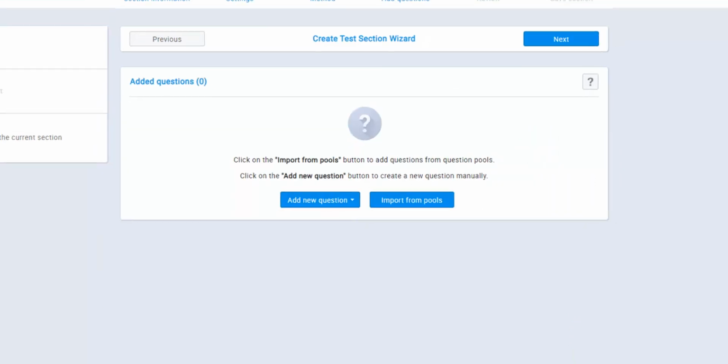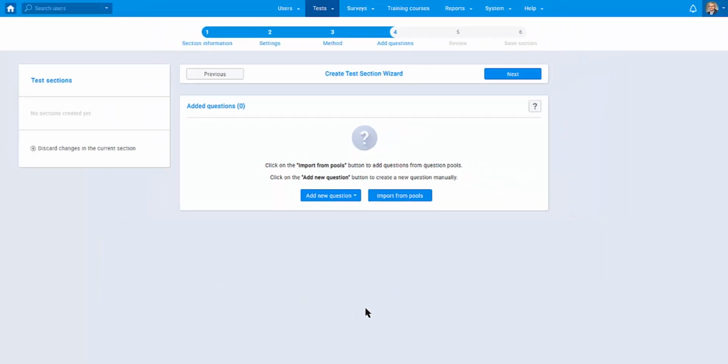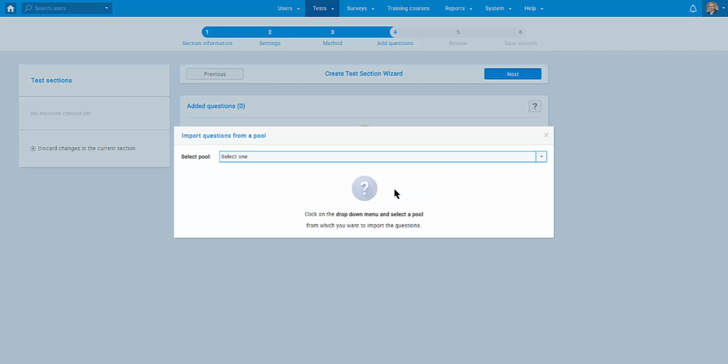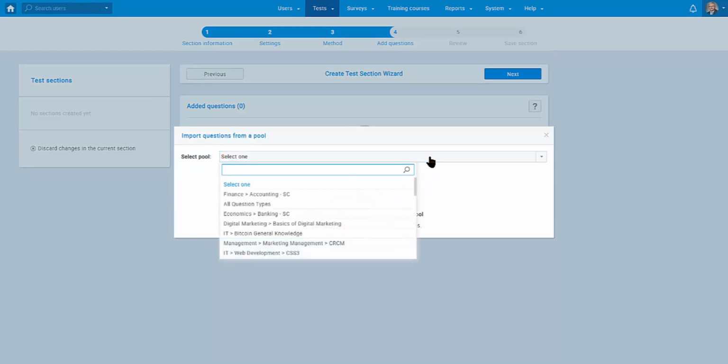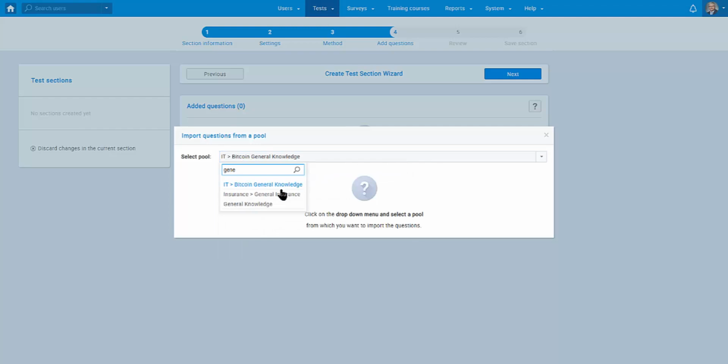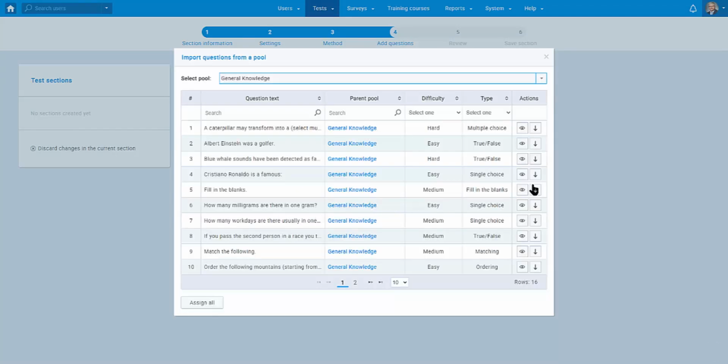When you're creating a section manually, you need to handpick the questions, and the exact questions that you choose will be the ones that will be displayed to all of the students. Now you can create questions over here during the section creation process, but we recommend importing them from pools. So you just need to select a question pool that you want to use, for example, general knowledge, and you pick the exact questions that you want.